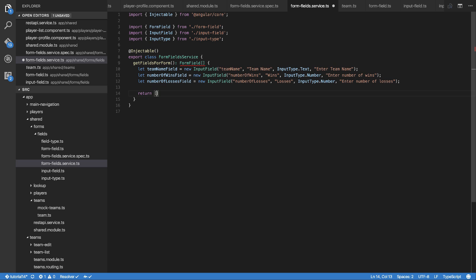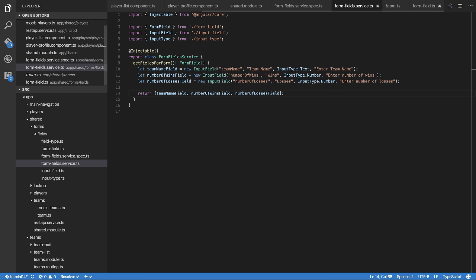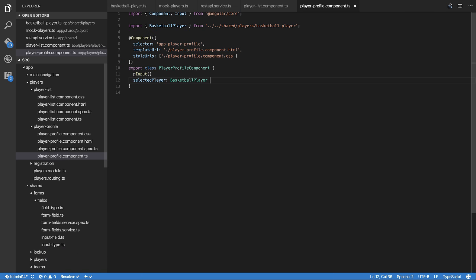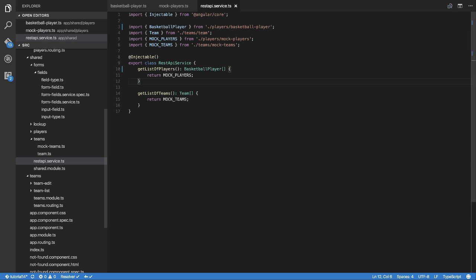Now we need to return an array of these things, so we're going to go team name field, followed by the number of wins field, followed by the number of losses field. Right? And that's it for the service. And we have passed, or we're going to pass through all the fields we need in order to process the edit form. So what I'm going to do now is I'm going to actually close down all these individual tabs because there's so many of them and they just get in the way.